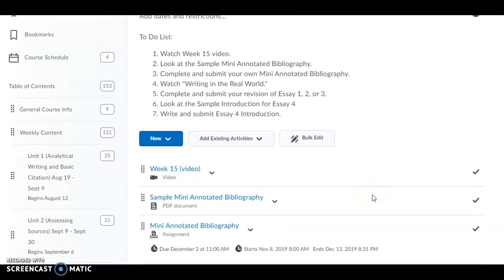So first things first is a sample, a mini annotated bibliography. I don't give you an assignment for this because it's pretty self-explanatory. We'll take a quick look at the sample.